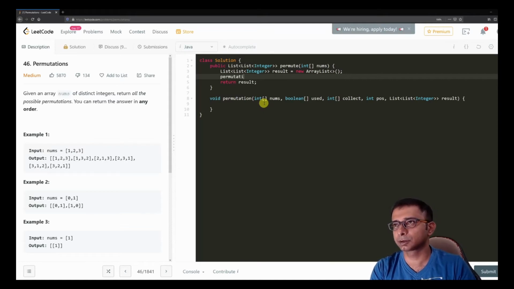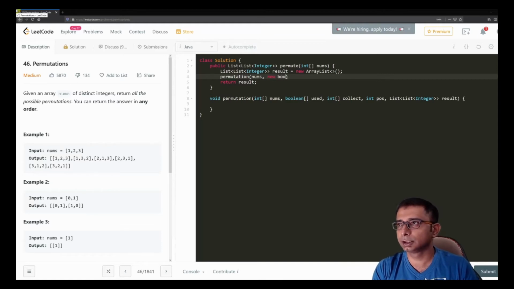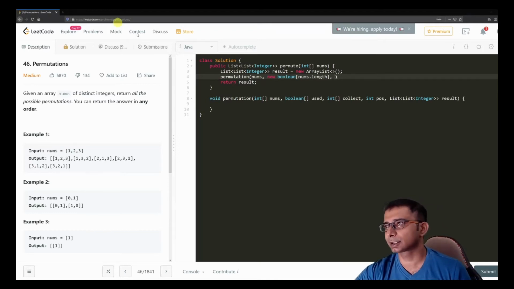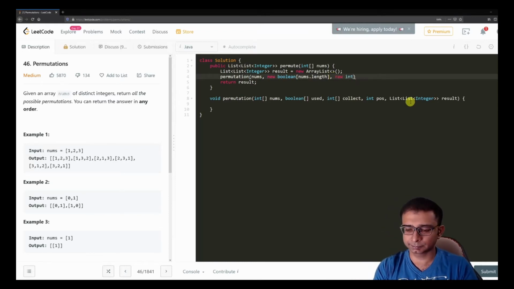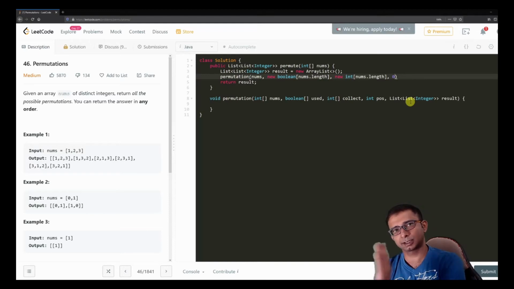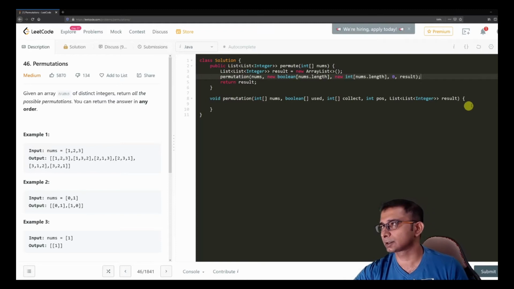So here we are going to call permutation, right? And we are going to pass in the nums array, and we are going to create a Boolean array of the same size as the nums array, so nums.length we'll use. And also, if you see this collect array, how many elements will it have at the end when we collect it? It will have the same number of elements as the nums array, right? So we are going to create an empty array over here, which is also of the size nums.length, and the position is initially 0 because we are always starting from the leftmost index and going on, right? And of course we need to pass the result, wherein we'll be collecting the result.